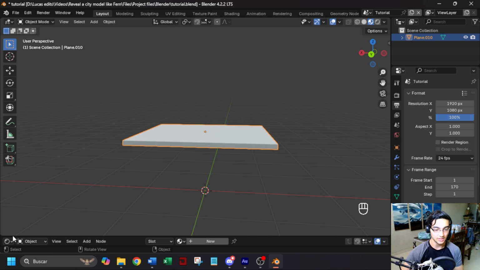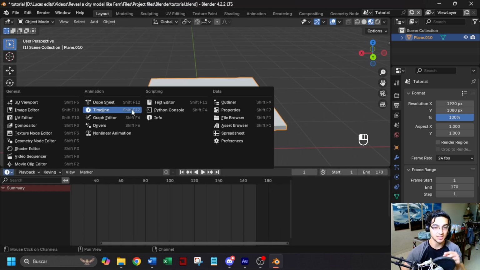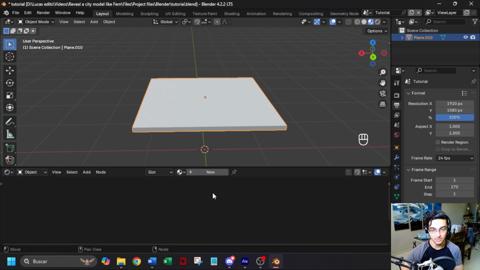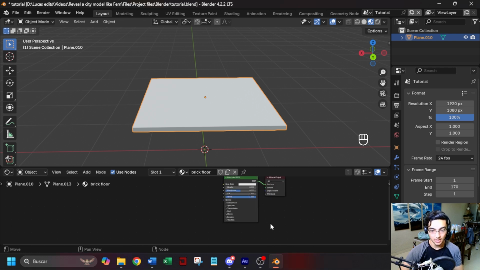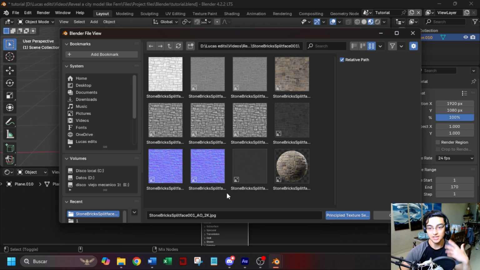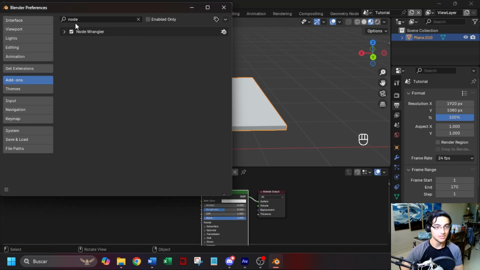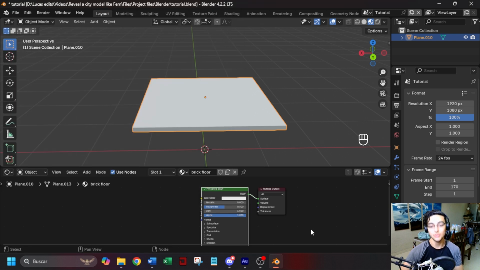So now let's texture it. And for that, you have to lift this up and change from the timeline to the shader editor and make a new material. I'm going to name this material brick floor, and now I'm going to select the Principled BSDF and press Ctrl Shift T. And if this doesn't happen, you just have to go here to Edit, Preferences, Add-ons, and select the node type here, Node, and you will get Node Wrangler. You have to tick this and then save preferences right here. And now you will be able to do this.